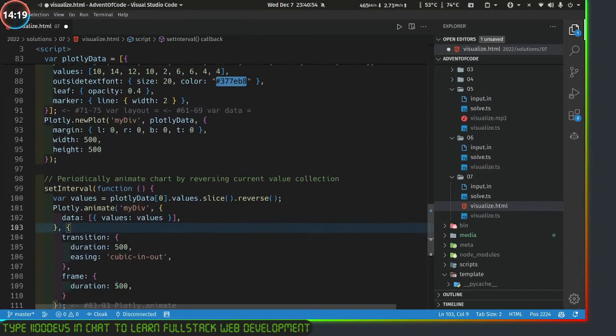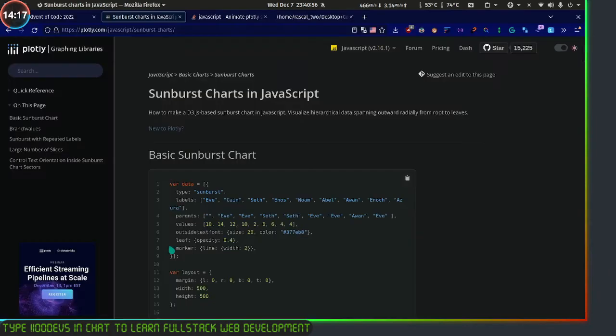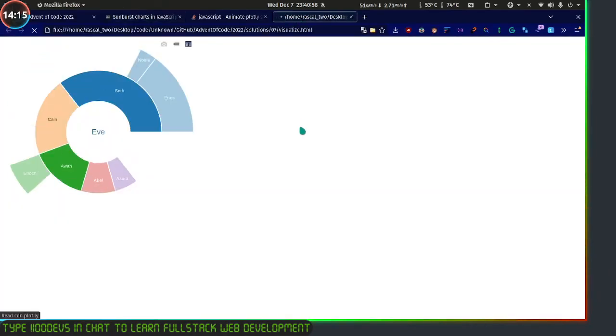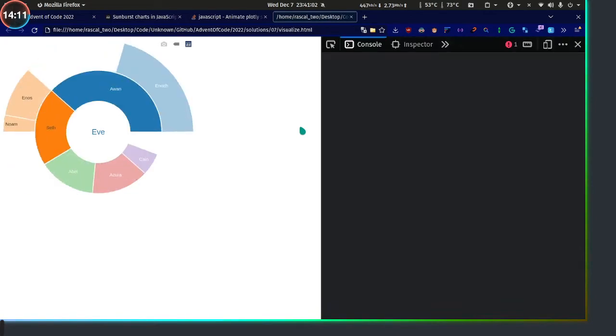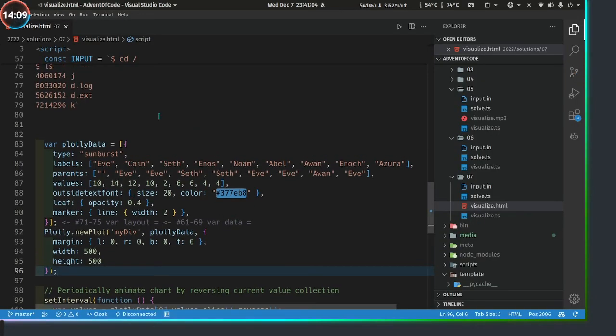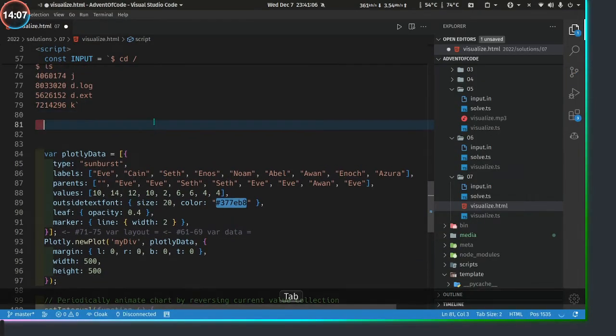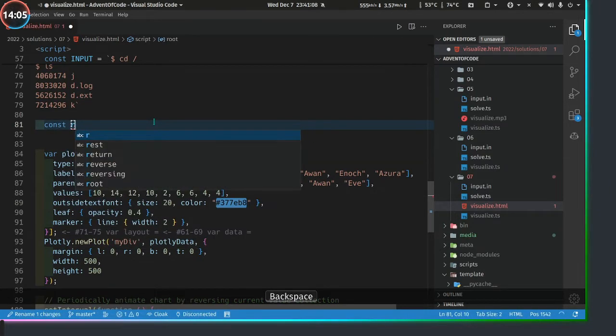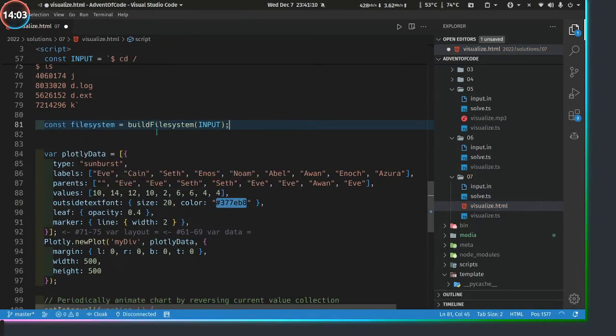I don't think I was supposed to rename that thing. Make sure this still works. Yeah, it's not absolutely on fire. Okay, so now we need to generate our const root or file system equals build file system. We love this. Now, here comes the fun part.